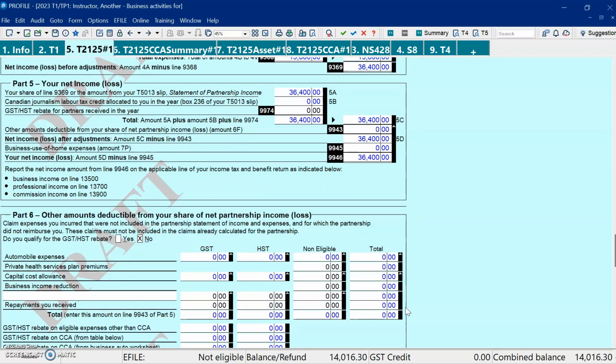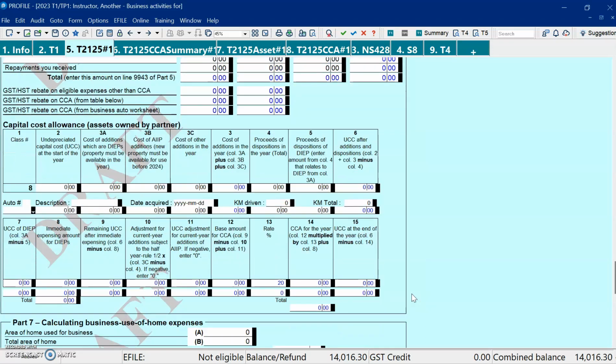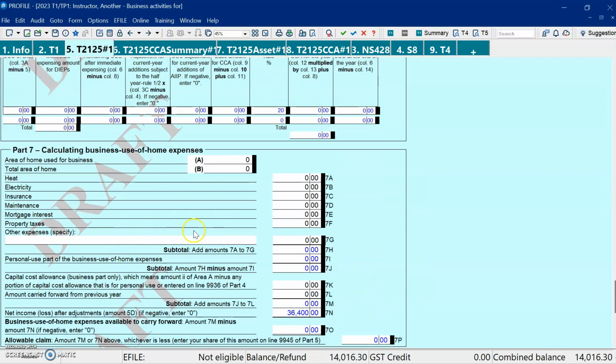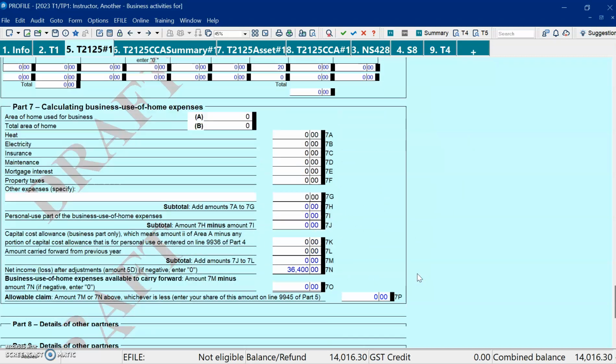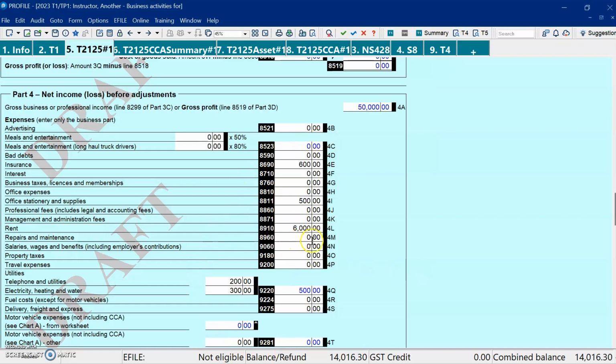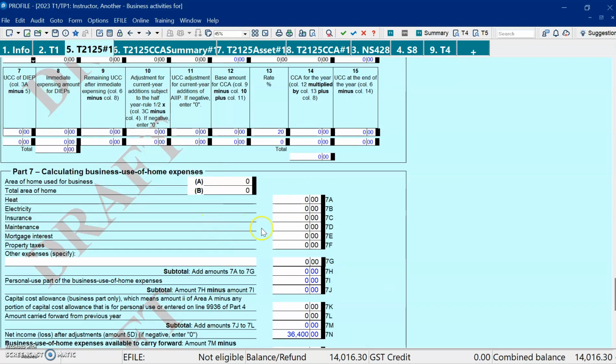Let's keep scrolling down, see if there's any other information we need to fill in. If it was a partnership, capital cost allowance, and that's for the partner. Calculating business use of home expenses. So if you didn't have a separate office and you were running the business from your home, this is where you would input all of the information about your home expenses. Okay, so the fact that we rent a place, that's why I'm using this information up here. But if we weren't renting a place and we were using part of our home, then it would go here. And then you would actually calculate here, area of home used for business and then total area of the home, and it would allocate accordingly.